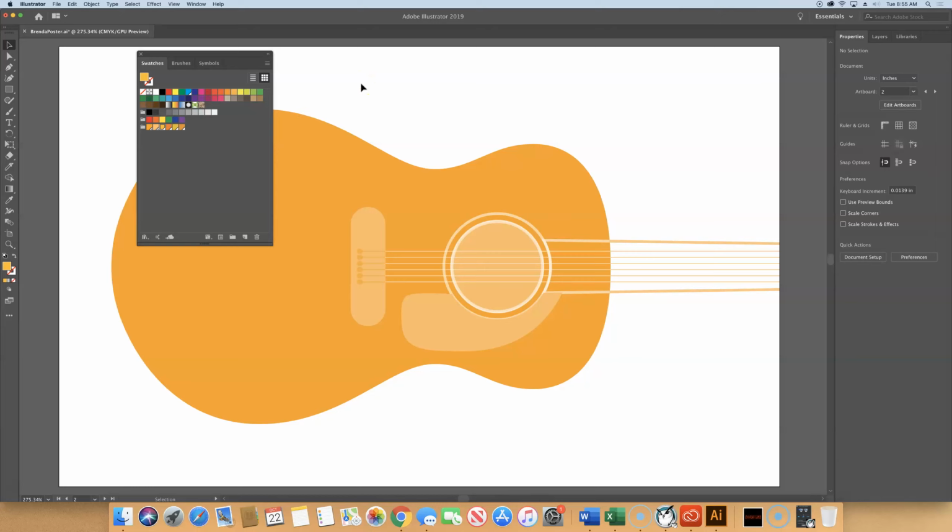All right, color guide. This is where I think it gets kind of fun, actually.